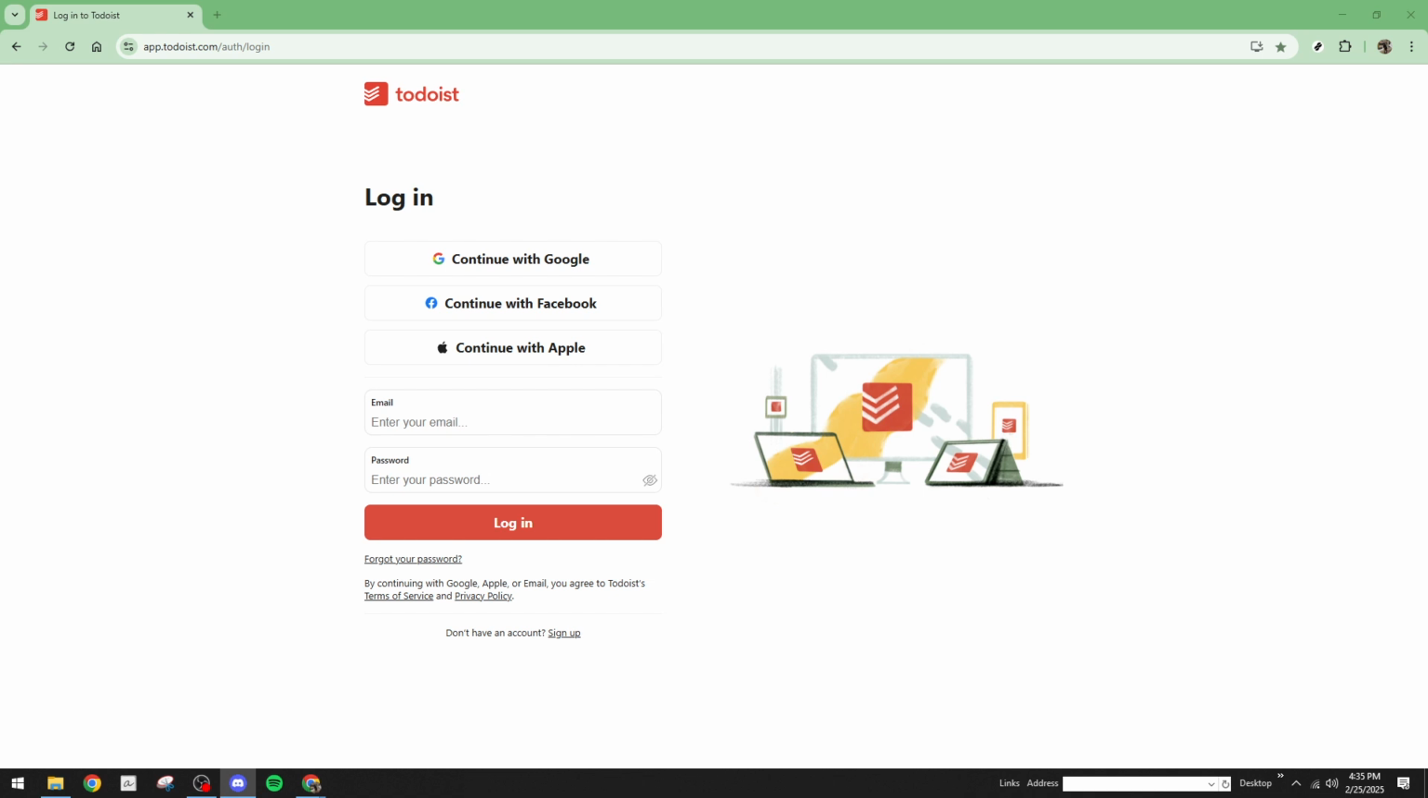First, you're going to open up your web browser and in the URL bar, type in app-todoist.com/login. This will take you directly to the Todoist login page. If you already have an account, great. You're all set to continue. If not, you might want to pause here and register for an account. It's a quick process and will get you started with all the great features Todoist has to offer.